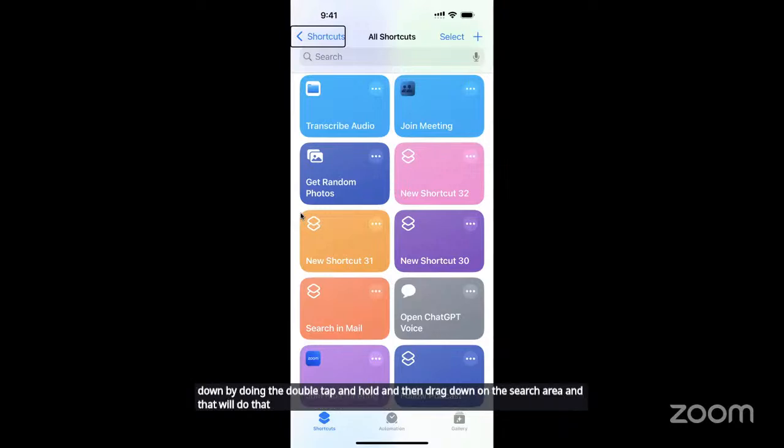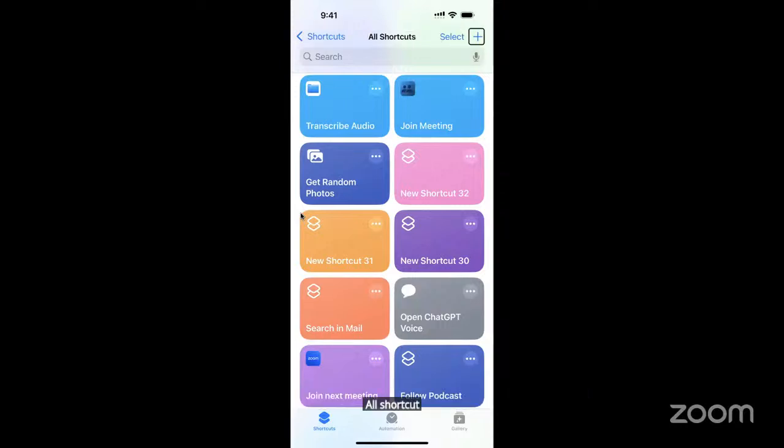So at the bottom, I'm going to go back, like I'm back at my all shortcuts. Select button. Create shortcut. Search. Search field. See, that was the problem earlier. Tab bar. Automation. Tab 2 of 3.